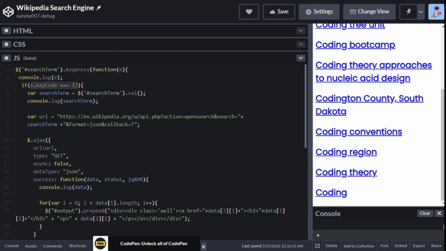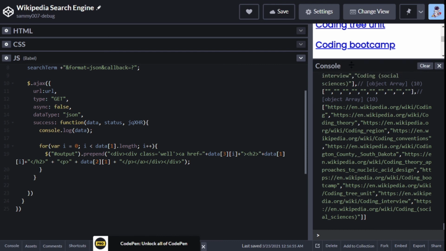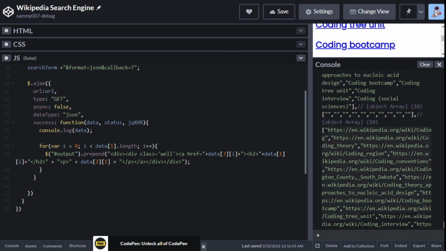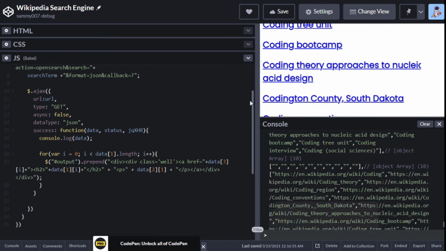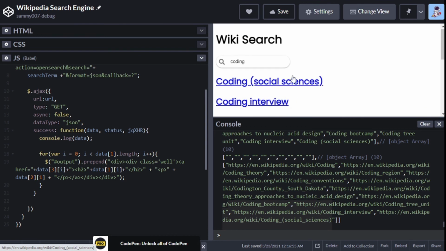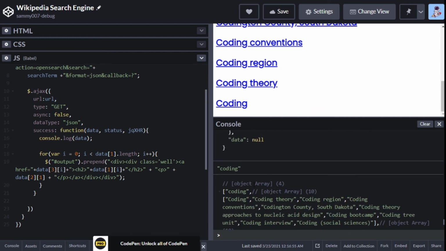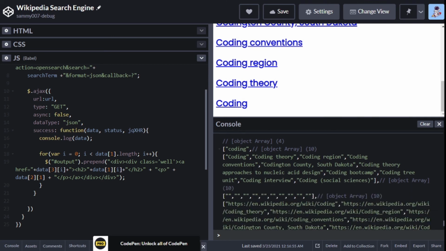So now you can see we have all our options, and what this does is that in this div, it creates a link, and in this link we put data[3][i]. And you can see right here we have all the links for all this data. So these are the links. You can see coding social science, and this is coding social science. So the first one is just coding, and that's here. So what we're saying is that we want to append each link to each right here, because we have another array, and this array has coding theory.